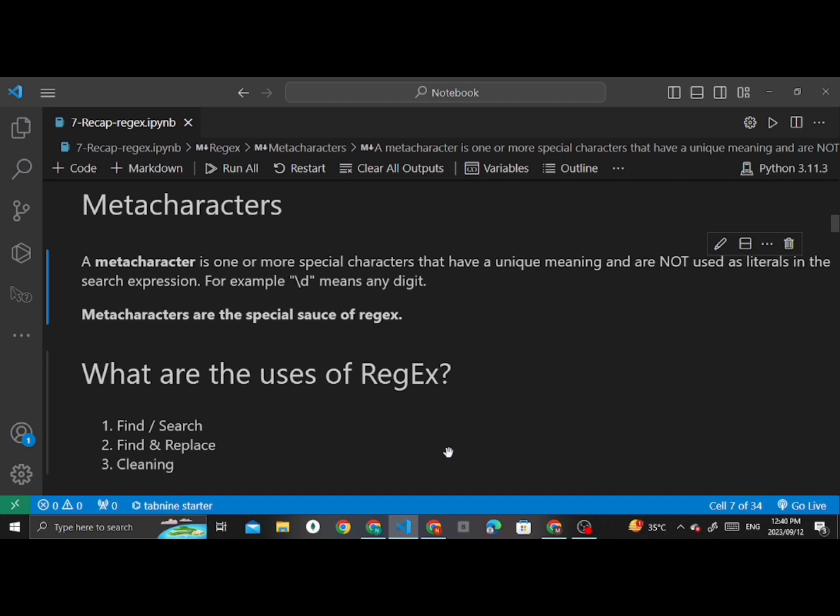So a meta character is a special character that has a unique meaning and is not used as a literal in a search expression. For example, \d means any digit. Meta characters are special sauce of regex. Let me explain this \d thing. A meta character is made up of an escape sequence character, which is the slash. The slash is called the escape sequence character, and any alphabet that has a meaning in regex, like d means digit, and here we also have a capital D, which means something else.